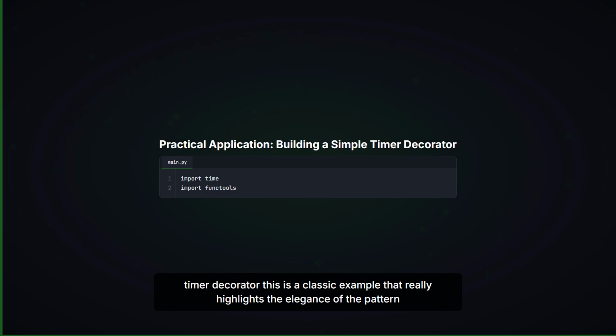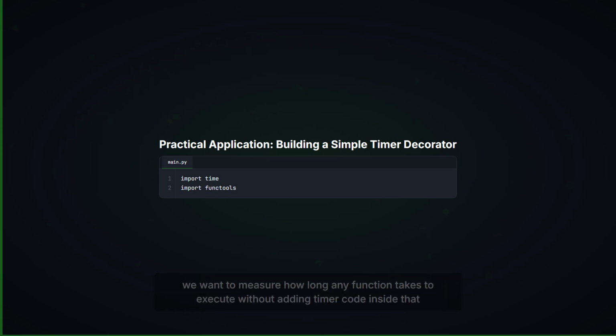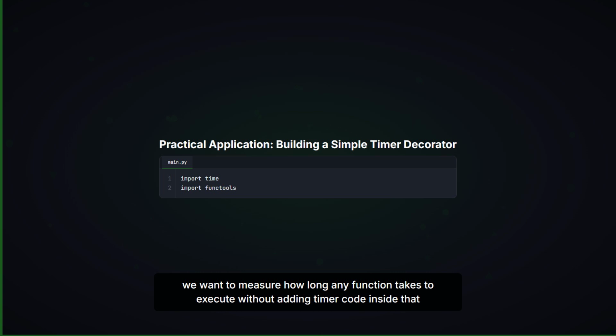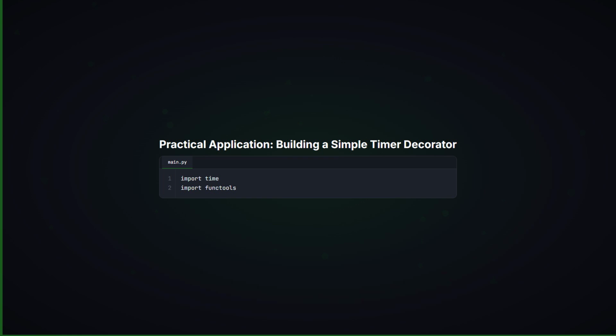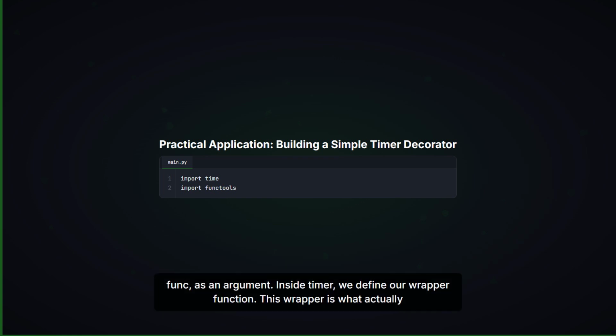Let's put this into practice and build a simple timer decorator. This is a classic example that really highlights the elegance of the pattern. We want to measure how long any function takes to execute, without adding timer code inside that function. First, we define our timer function. This function will take another function, func, as an argument. Inside timer, we define our wrapper function. This wrapper is what actually gets executed when our decorated function is called. It captures the start time, calls the original func, captures the end time, calculates the difference, prints it, and then returns the original function's result.